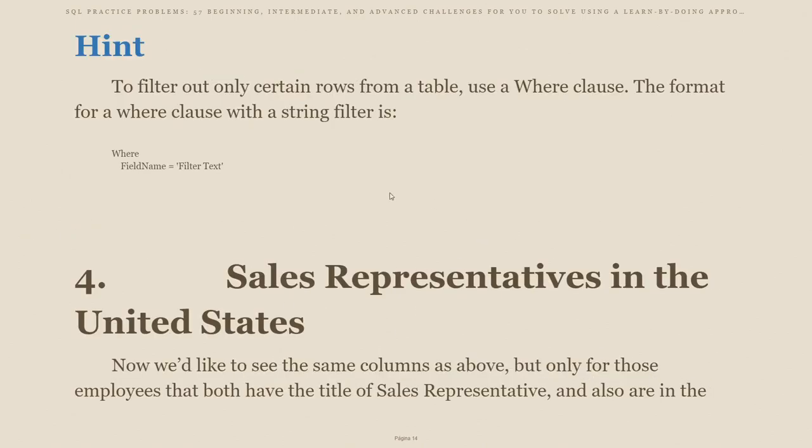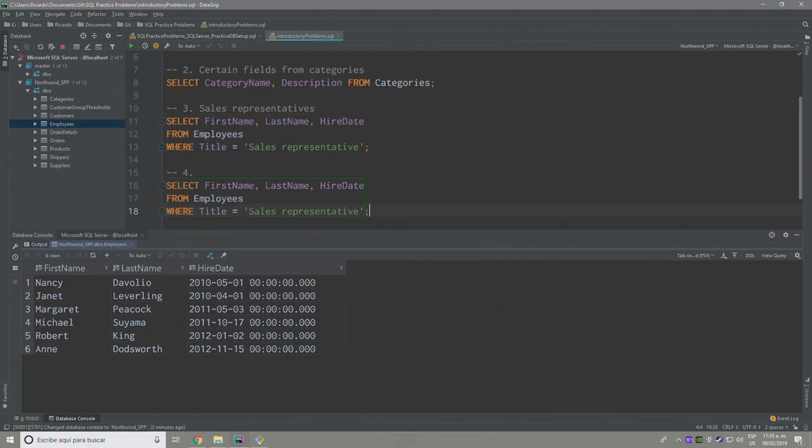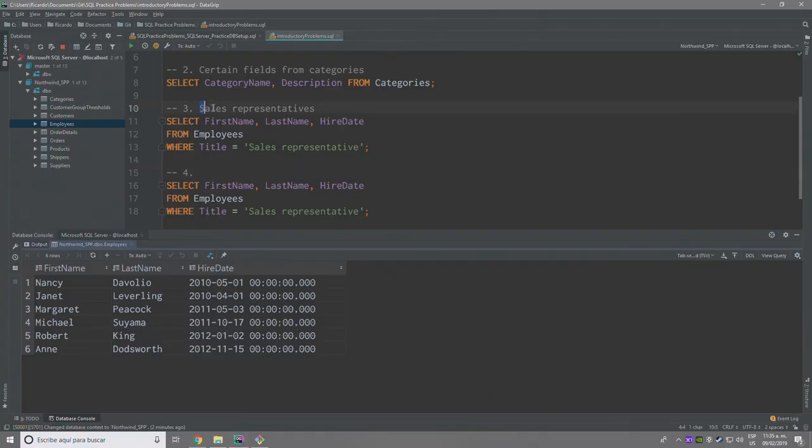So it's basically building up from the previous query here. I'm going to copy and paste the previous query, but first I'm going to put the title, sales representatives in the United States. Okay, it's basically the same thing.